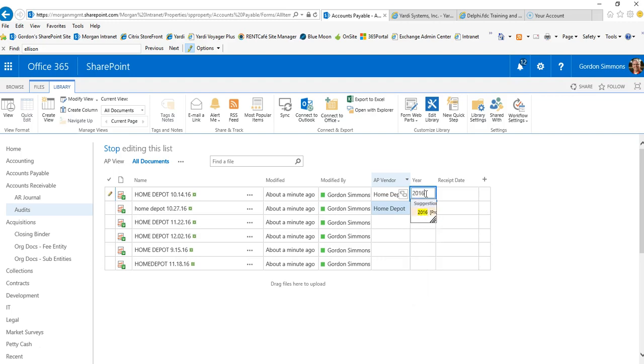And since I know the year I want, I can just type in the year. And then just like Excel, to copy this to all of these documents, I can just click this little blue box. Once it turns into a plus sign, drag it down, and now I'm done. I just tagged all of my documents with the required AP vendor and year.